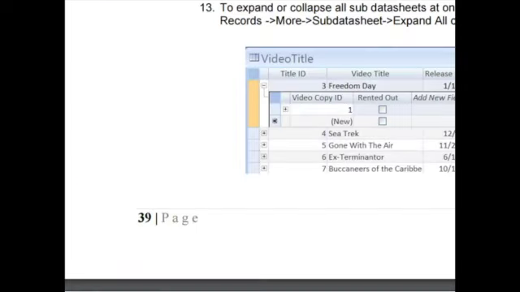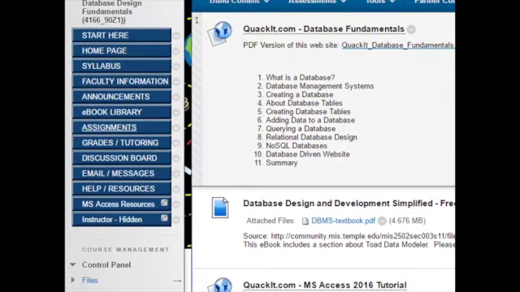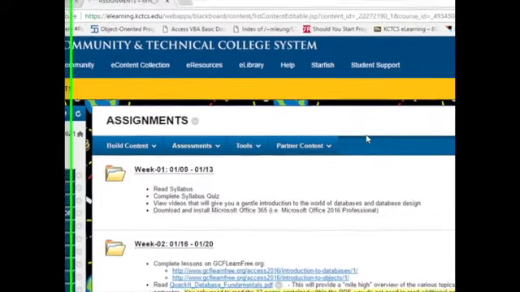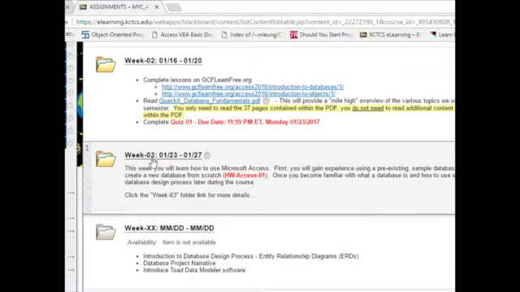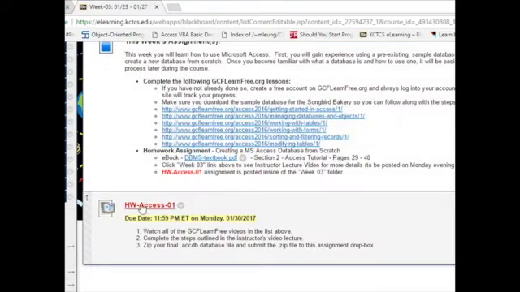I would now go back to Blackboard, go to Assignments, and we are in week 3. I would click this link, and then tell it to upload my new zip file. And you will now have homework 1 complete.